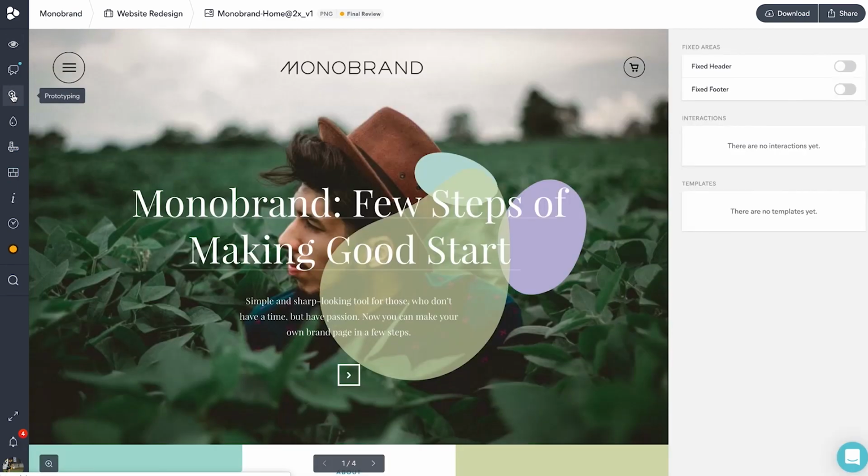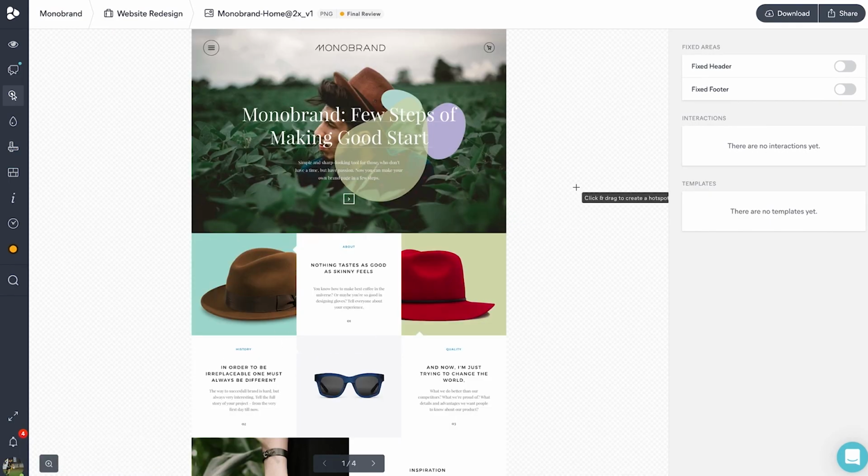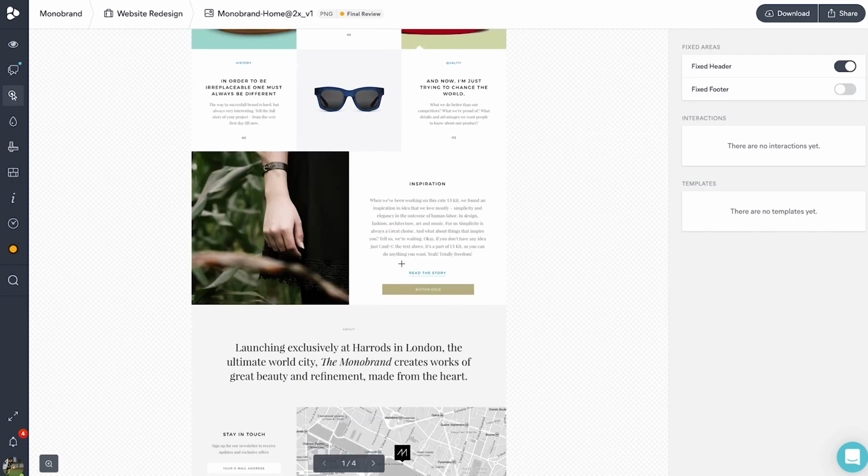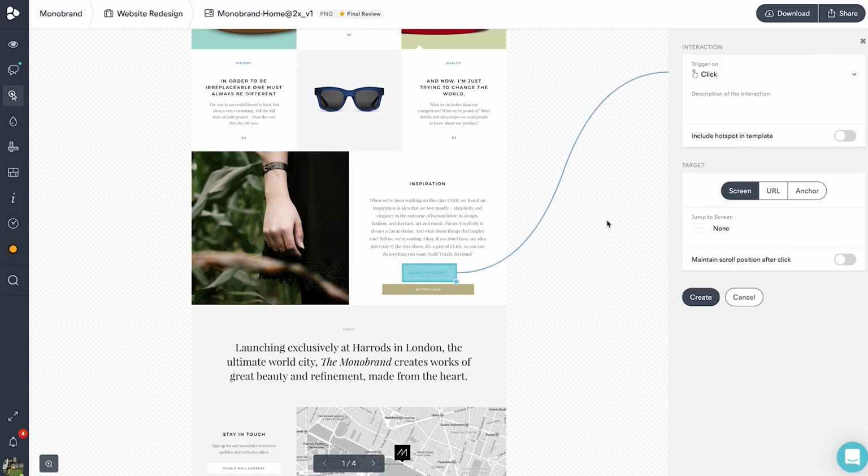Again, on the power bar, I have my prototyping option. Can also again zoom out a bit, and maybe let's start by saying, okay, we want to fix the header for this asset, the logo and the header up here we want fixed. Then we can create a clickable area. Maybe we're gonna mark this read the story.